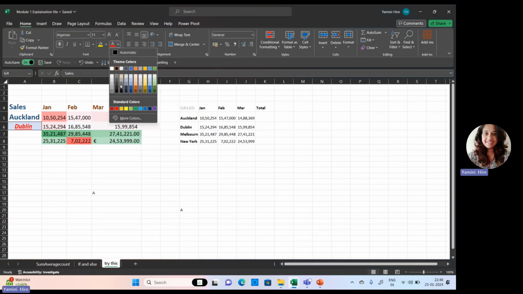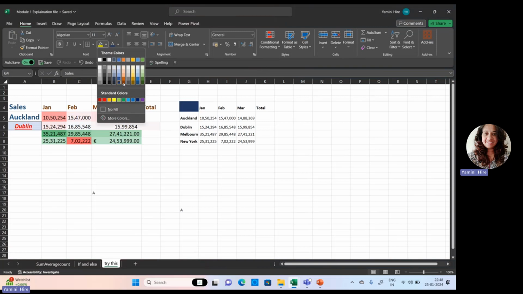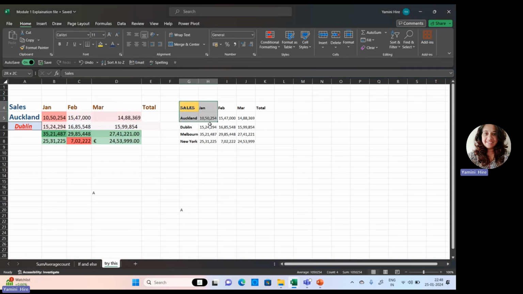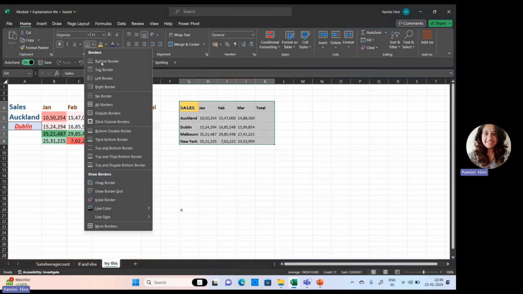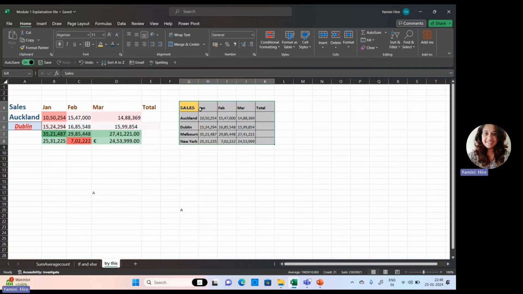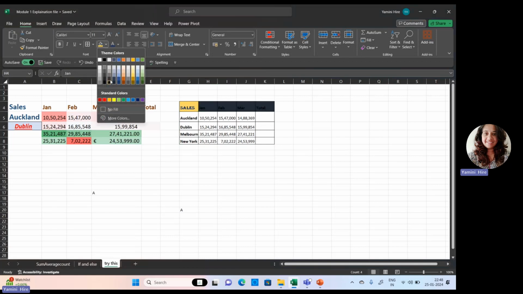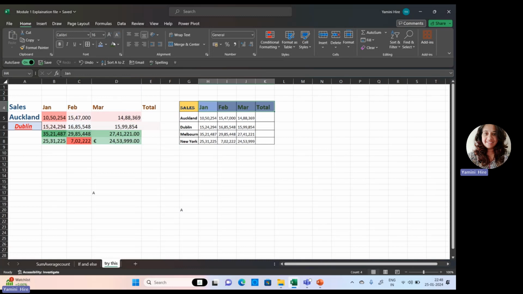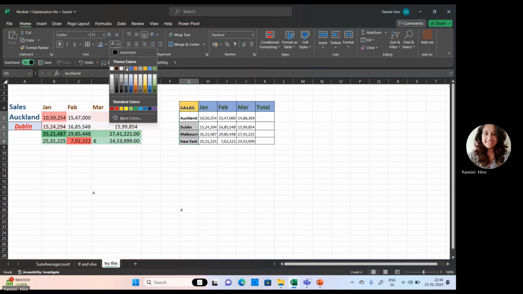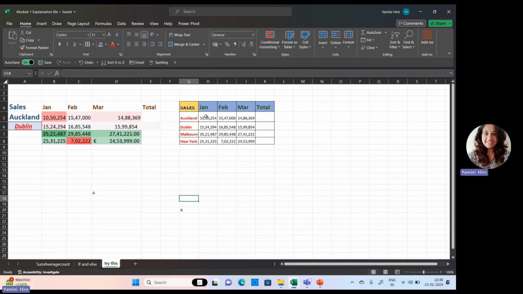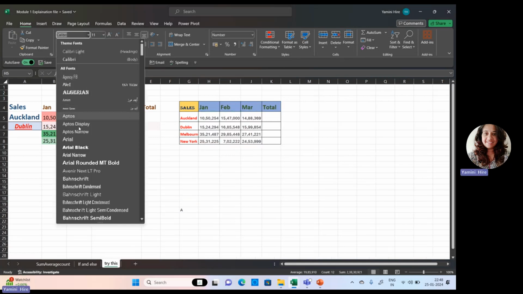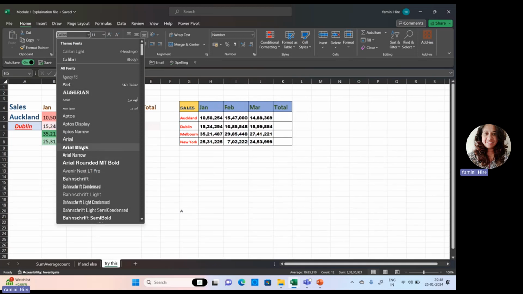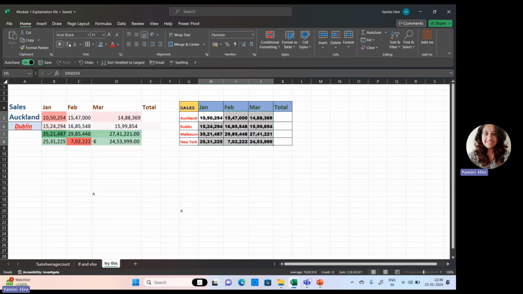I can change the color of the font. I can change the cell color. Like this you can format. You can even give borders to your cells. You can change the color of the fonts also. You can change the font size. Okay. You can even change the numbers also, number formatting in different ways. Okay. Bold, italic, underline. Okay.